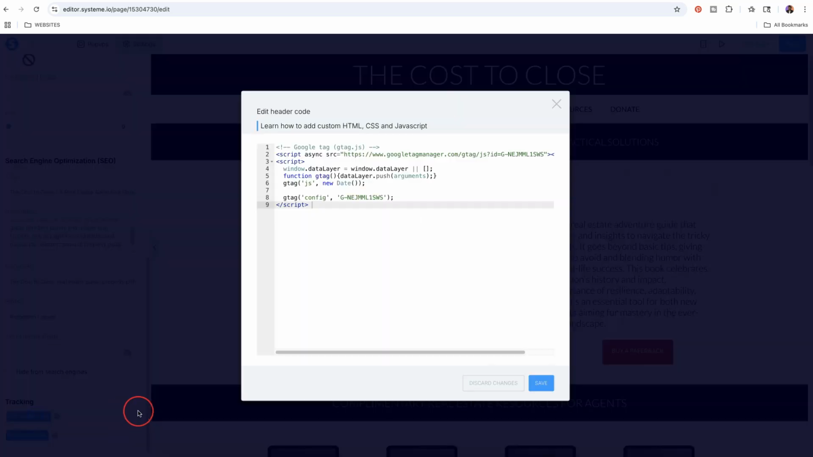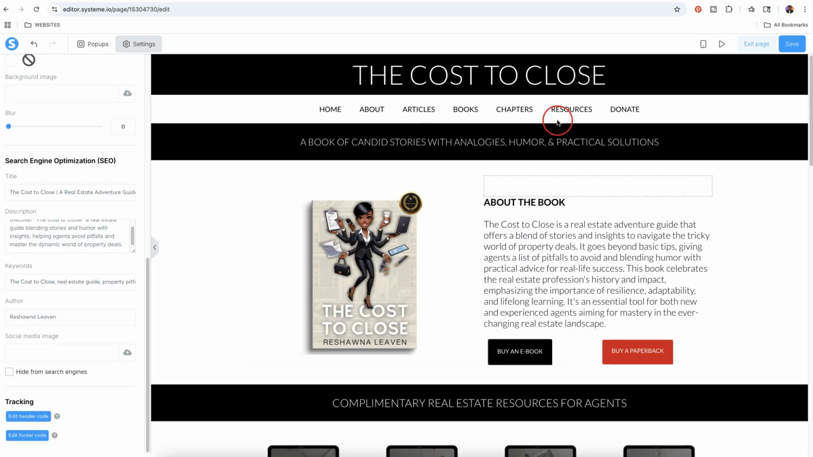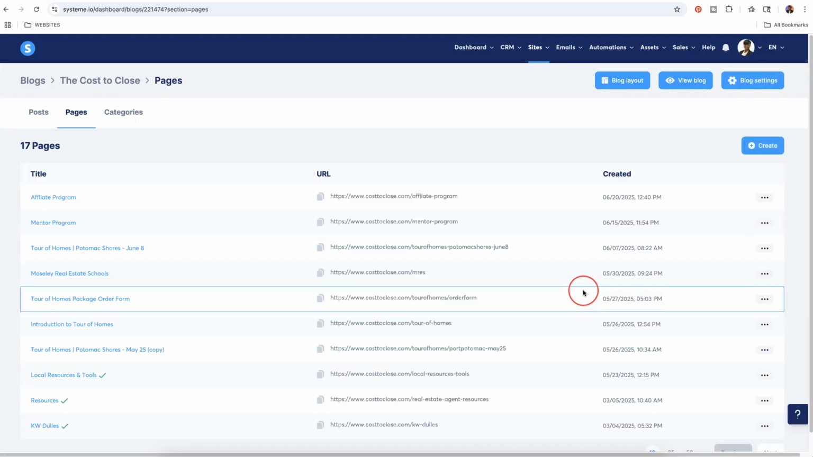And then for tracking, this is where you would put your Google Tag Manager information in here to be able to see what's going on with your website for traffic and all those other things. So I'm going to click save. And I'm going to exit. In order to go back to the main page of your System.io site, you have to click exit.